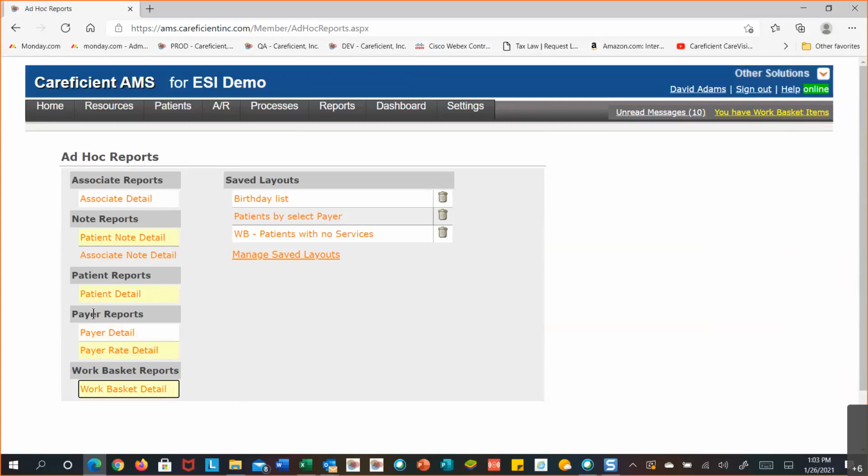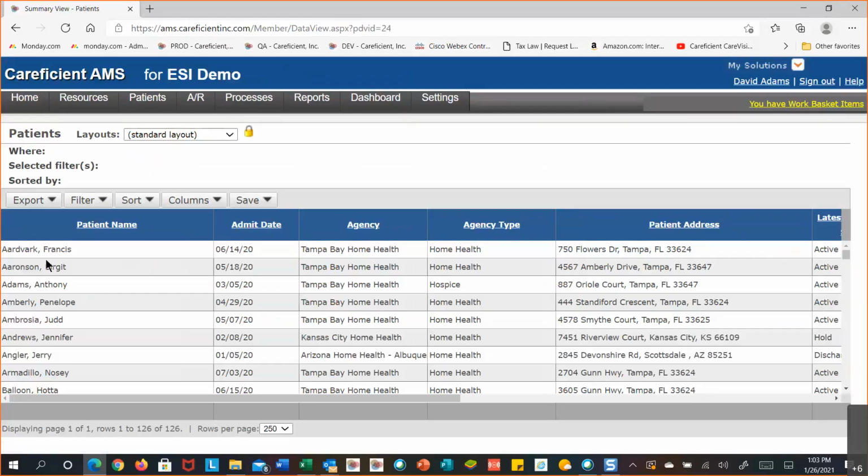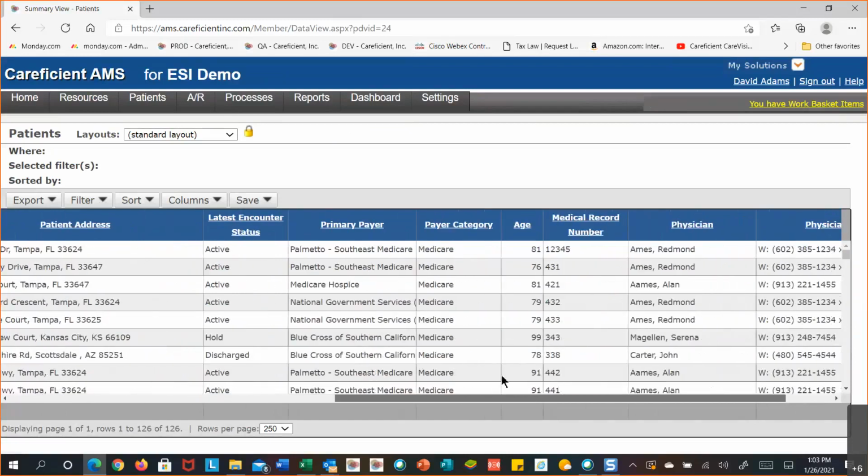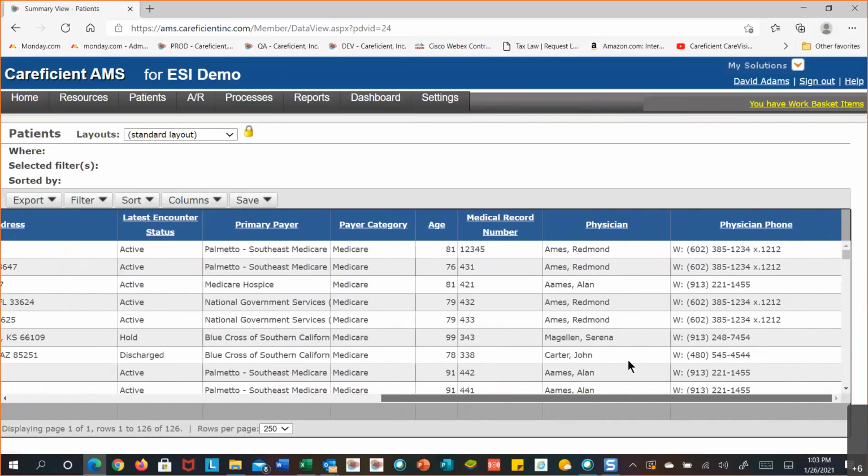There are other reports available to you that you can run. These are if you decide you need something specific on the report, and you don't have a standard report that we've created, then you would select one of the reports. So I'm going to select my patient detail report, for example. This is the baseline report. It shows patient name, it shows admit date, agency type, address, and all of these things.